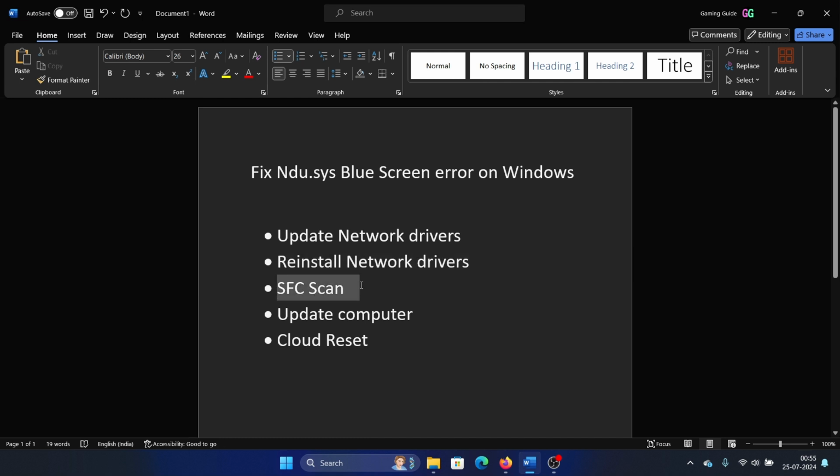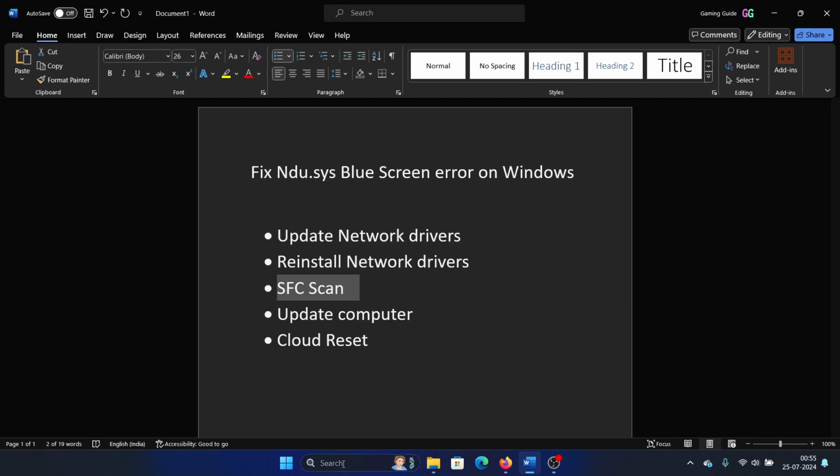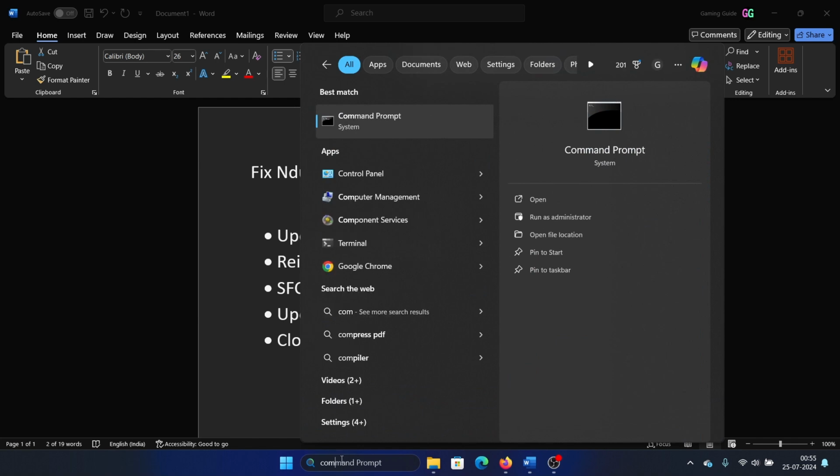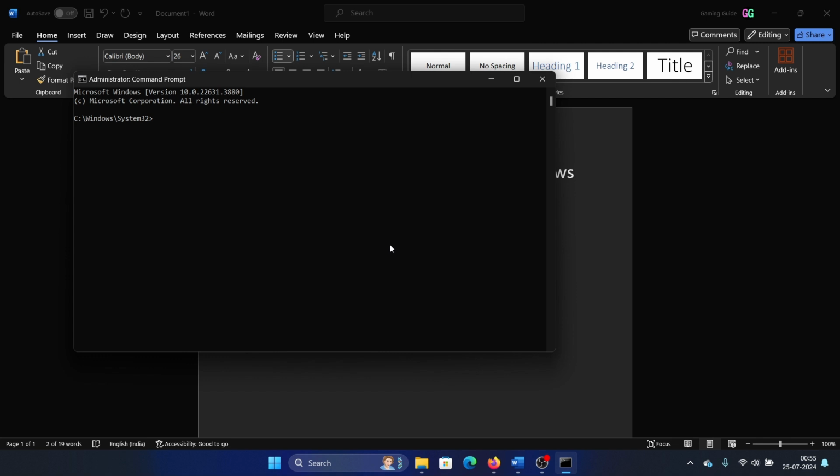The next one is, since it is an SYS or a system file, you can try an SFC scan. An SFC scan searches for missing or corrupt system files on your computer and replaces them if possible. Search for command prompt in the Windows search bar. Click on run as administrator. Type the command sfc /scannow and hit enter to invoke the SFC scan.